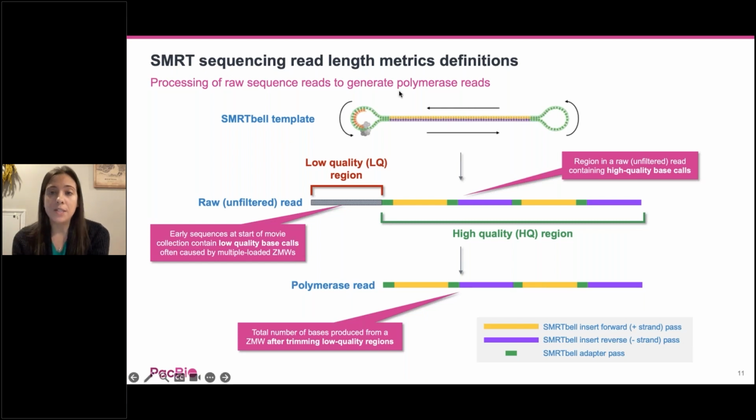During the course of a sequencing run, the polymerase will open up the template, which will become topologically circular from the perspective of the polymerase. The polymerase will read the adapter sequence followed by, let's say, the reverse strand here in purple of the DNA template, followed again by the adapter sequence in green, and then the forward strand here in yellow, and then again the adapter sequence, and it will repeat this over and over again throughout the 24 hours of a movie.